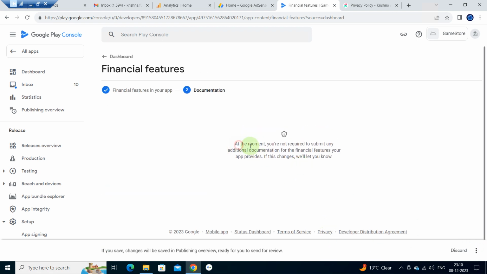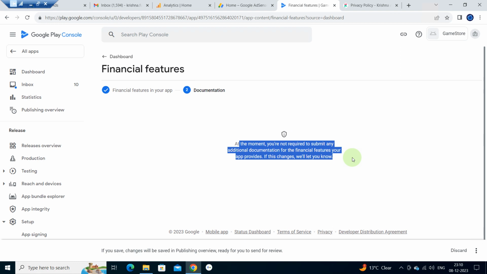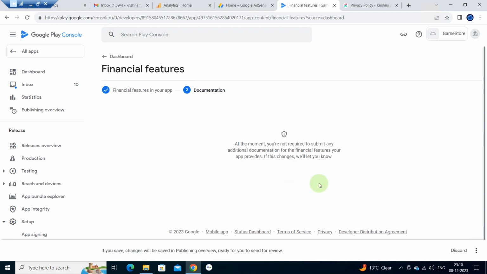After that it says that you do not need to submit any additional documentation, because if you select any financial features, then you have to provide documentation to Google to check whether it is legit or not. So now click on the three dots icon, press save, and go back.